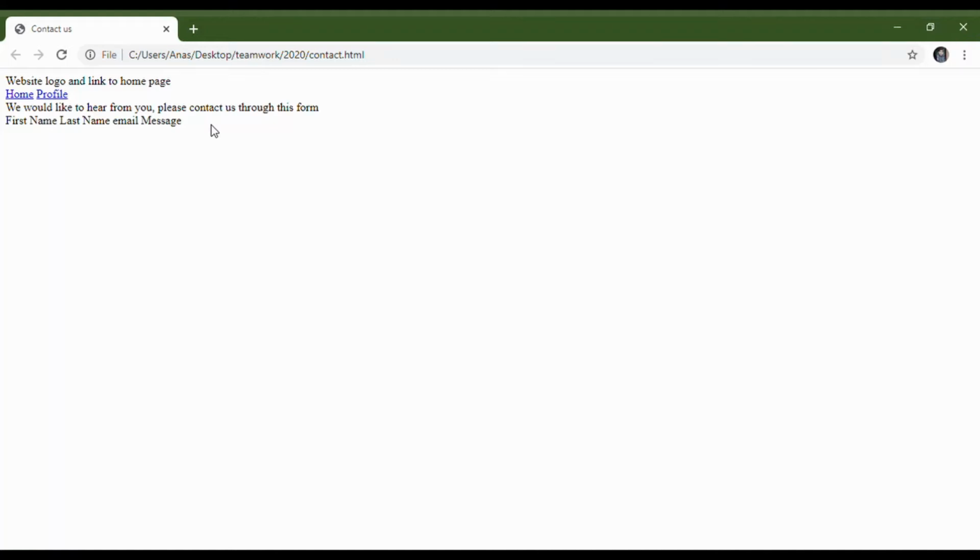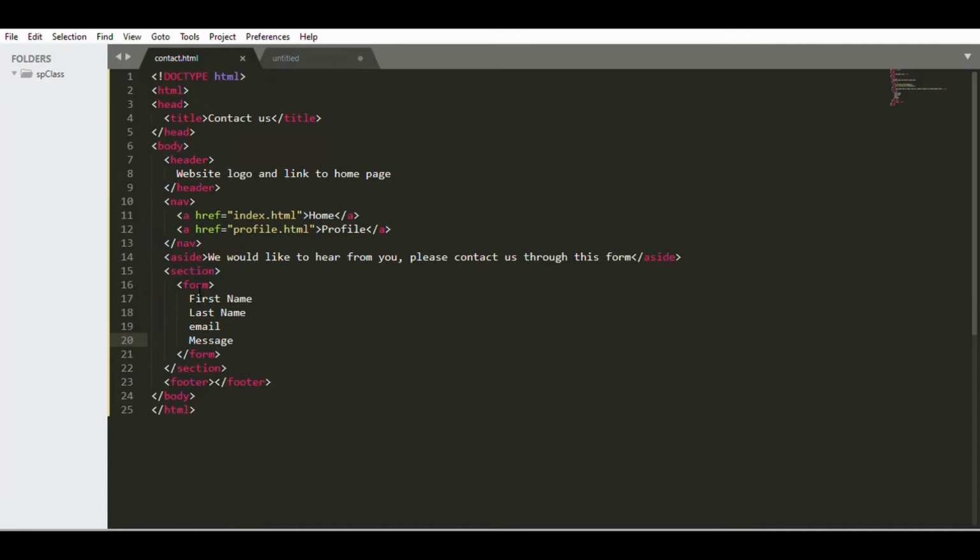This is not what exactly we are looking for. Let's change it. First name is human readable. I mean, we can read it, but the browser still doesn't understand, except the browser must print first name and then last name, email, message, and print them beside each other. So as we said, it's supposed to be a form.